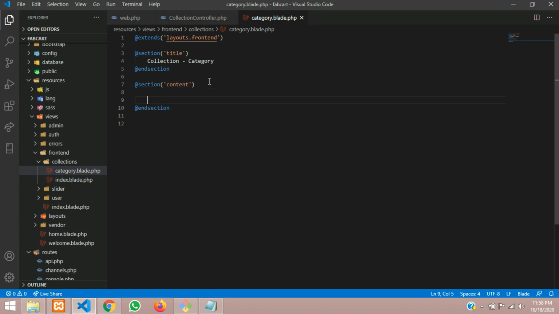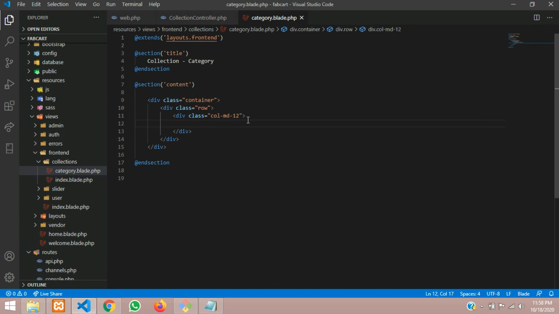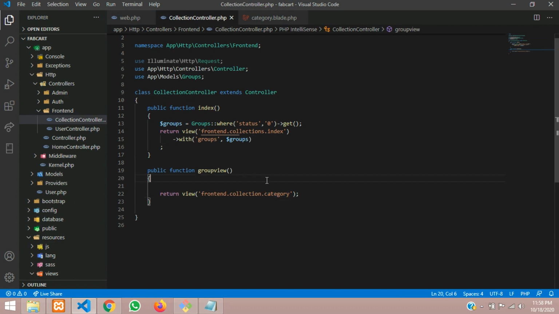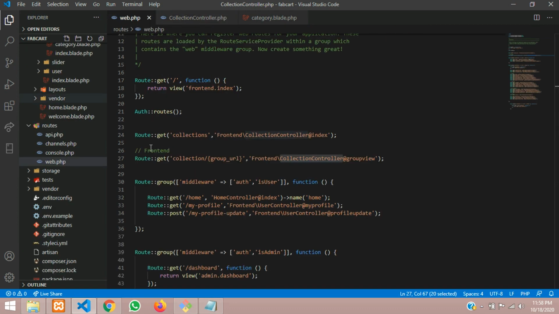So guys, now over here let's create a simple design for it. So let's move on container, row, column MD 12. Done. So over here we will fetch the details. So for now we will just give h4 tag, and we want some data. Hey, we will give and we will fetch those data. So first we will go to our controller. So now what we are passing through this web route, the group URL, right? So let's go to this controller.